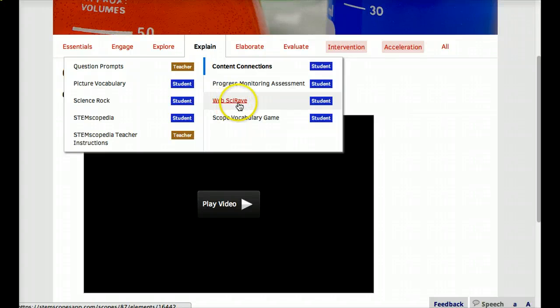Web SciRave, you're going to want to check this out. This is a fun kinesthetic way to learn. It works along with the Science Rock song, and it allows the kids to get up and move. Okay, it's kind of like the dance mat with the arrows. It's going to let them move left to right and front to back to get the blood flowing, but reinforce that science content as well.